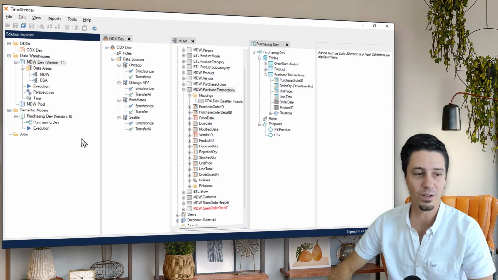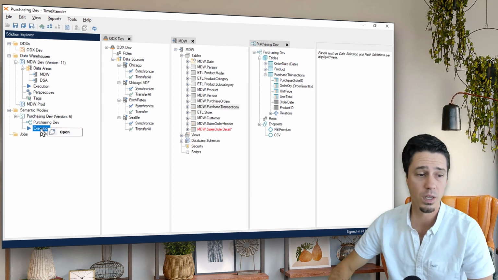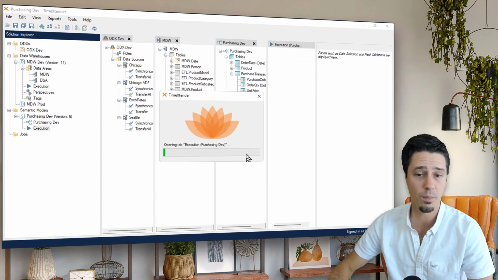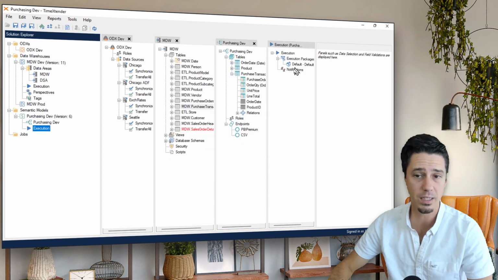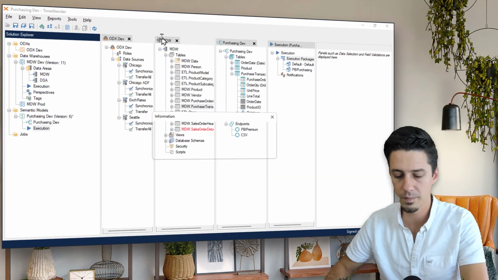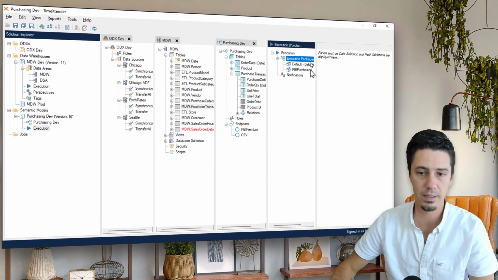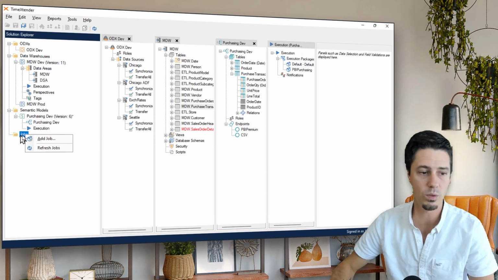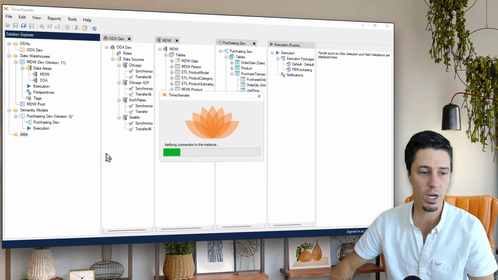Last, let's look at creating jobs. We do need to create an execution package here for our semantic model. We have the default package. Let's go ahead and add one. In this case, let's just do Power BI Premium. We can select which endpoints we want to add, and we'll create that execution package there. All right, and then we can go to jobs. So I'll click add a job.